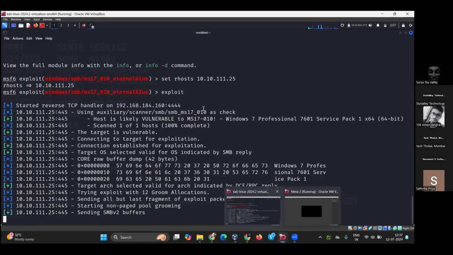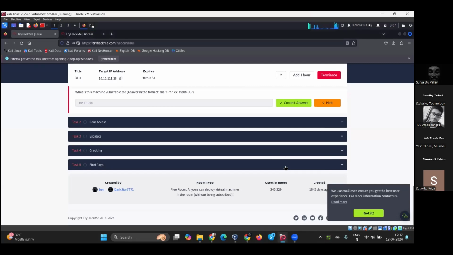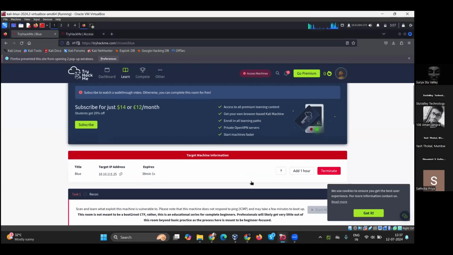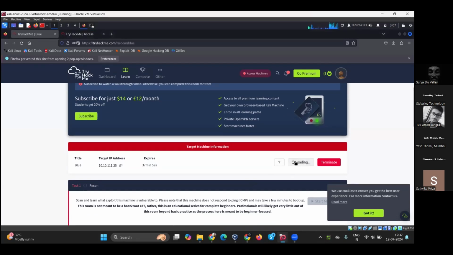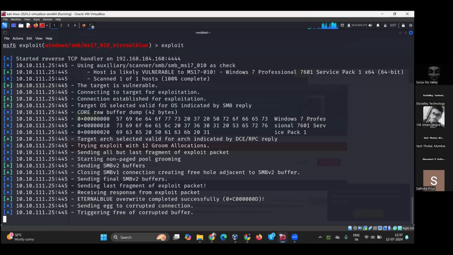So I think here also you can see the machine. If you want one extra hour, just click here, add 1 hour. It will add one more hour to this, like this. After all these things, you will get the Meterpreter connection. Then you can do whatever you wish there. Just wait for some more time.